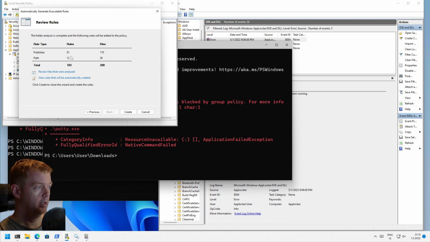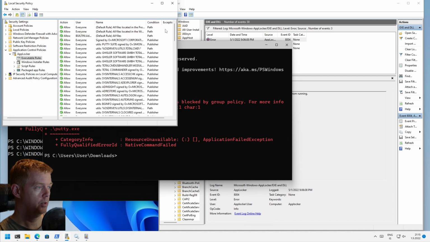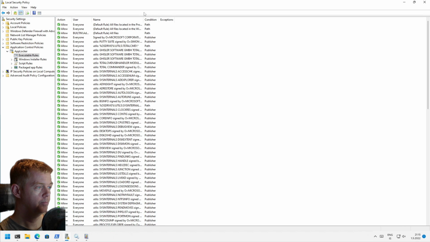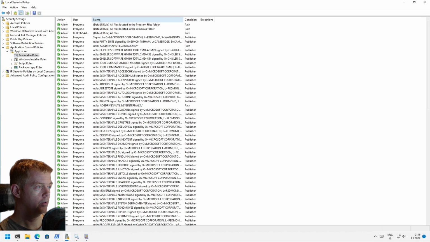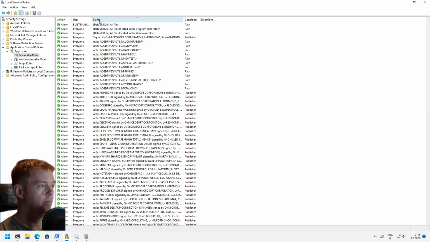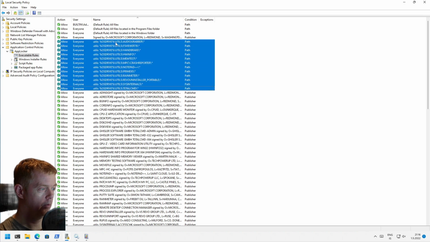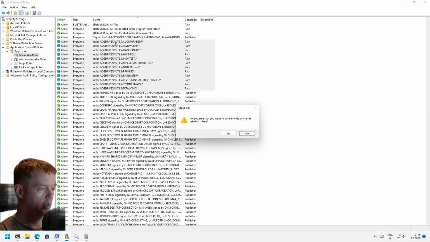So it created 91 publisher rules and 12 path rules. So let's take a look at that. I'm not going to keep all of them, just some of them. So if I sort by the name, it created a lot of path rules. Of course I could create C utils star and allow everything under the utils folder to run, but I'm gonna delete all of those because I want certificate rules basically.